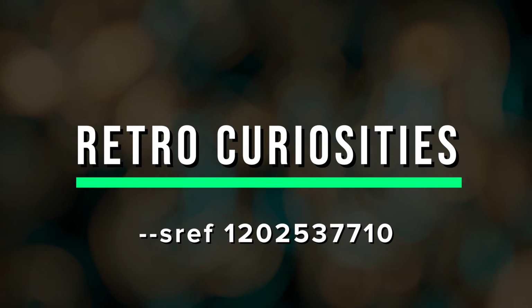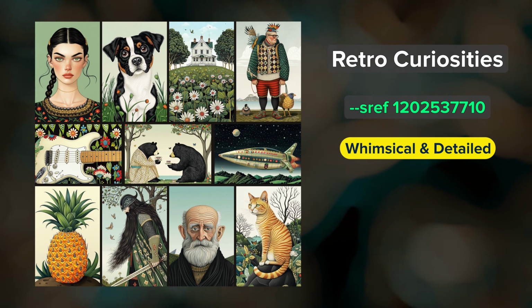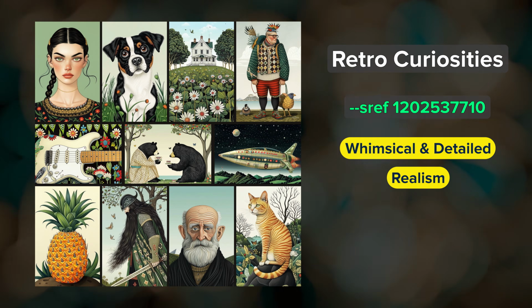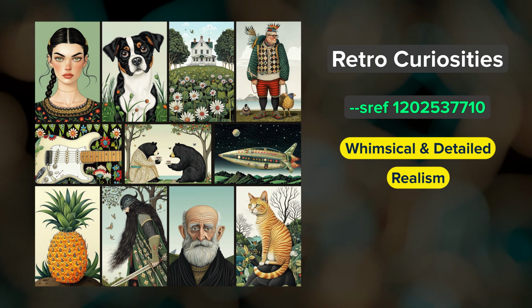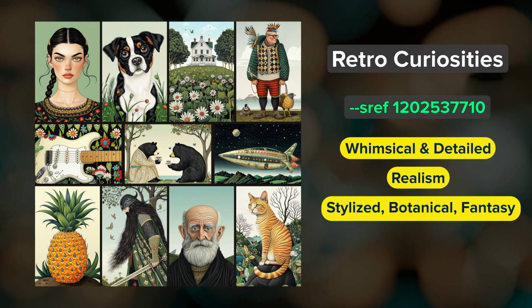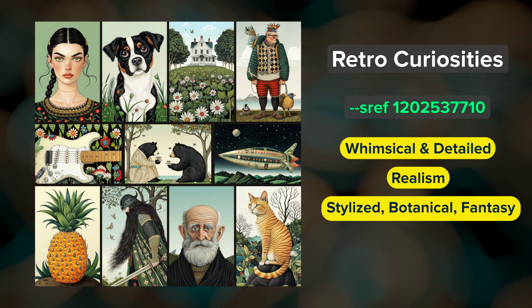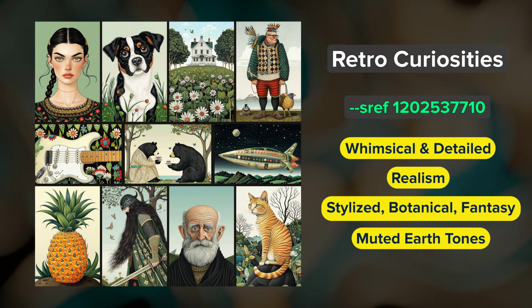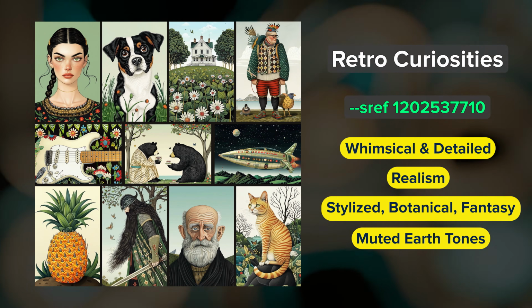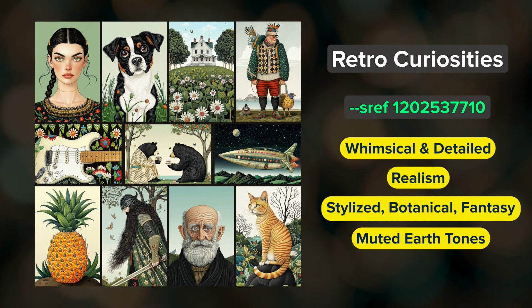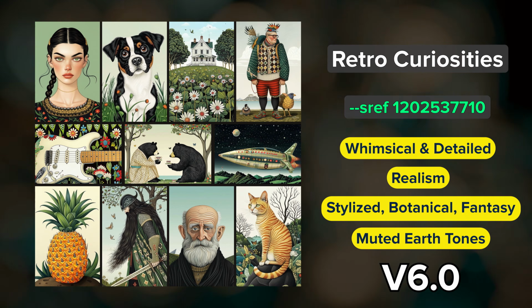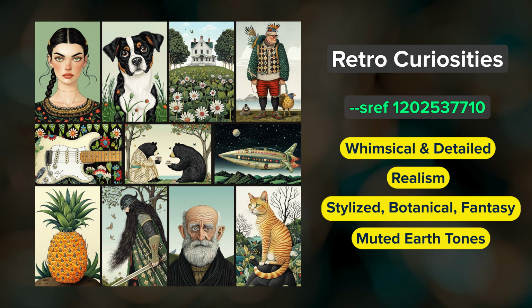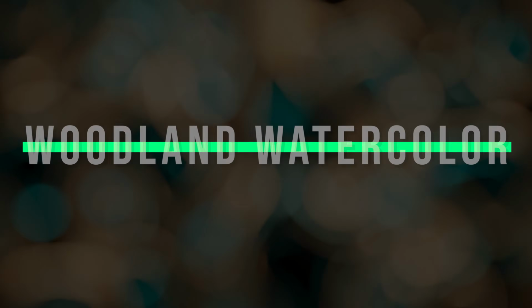Retro Curiosities. This is a whimsical, detailed realism illustration style. This SREF likes to incorporate stylized, botanical, and fantasy elements, and the color palette is slightly muted earth tones with green and black. And before we move on to the last few, I should mention that these images were all created with Midjourney's v6.0 model, but all of these SREFs can be used with any of their v6 models.